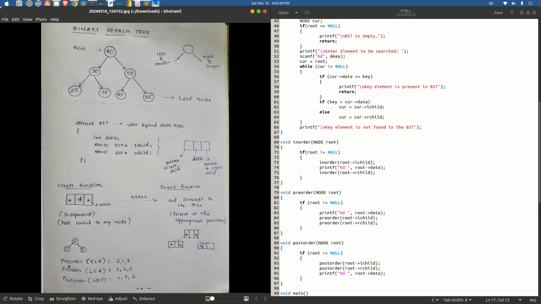Pre-order: pre indicates that the central node comes pre, or before. So when we are reading this tree in a pre-order traversal, we will first read the central node, that is 2, and then left and right, that is 1 and 3. CLR.